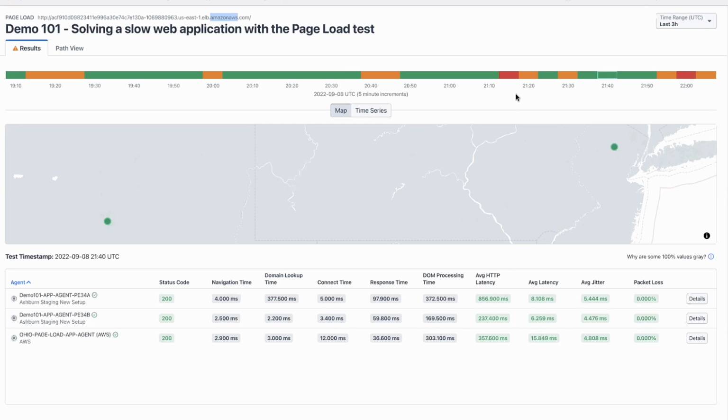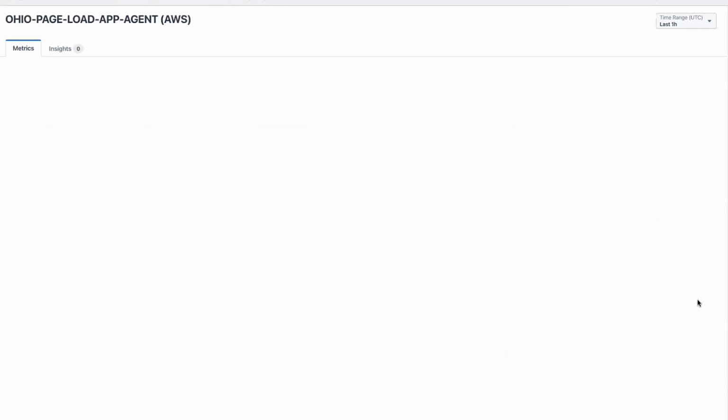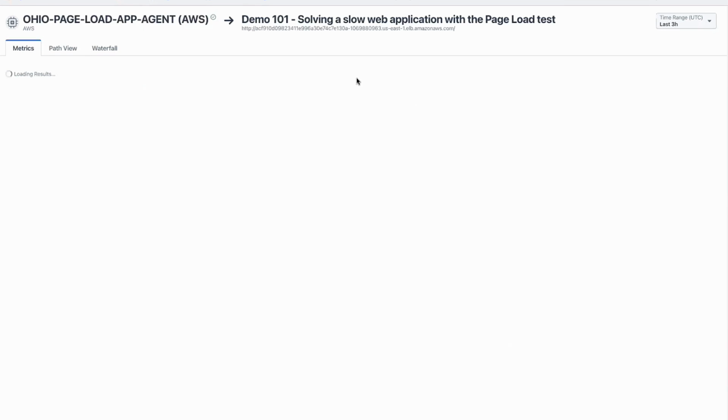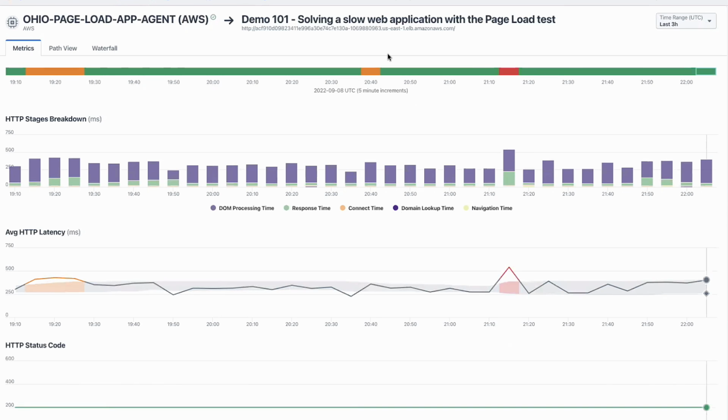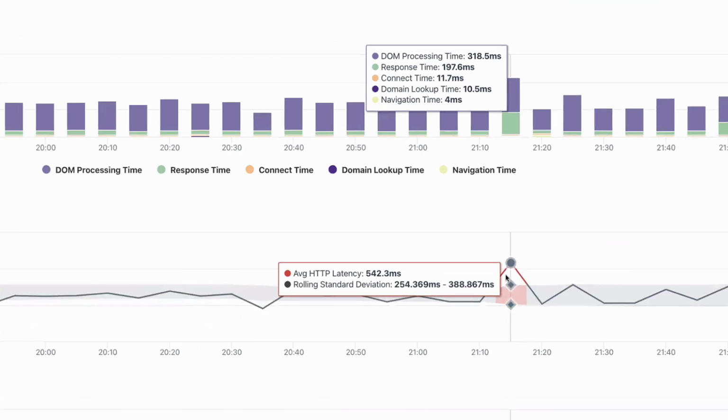But to find something more interesting, let's look at some place where it's critical, where it's not healthy here. At 21:15, looks like we had an increase in the HTTP latency. If I click on the details, we'll go down and we'll take a little bit deeper look at this one particular test. This is one agent connecting to that application. Again, at 21:15, we do see that we were outside of our standard deviation for latency. So you can see your rolling standard deviation metrics there.